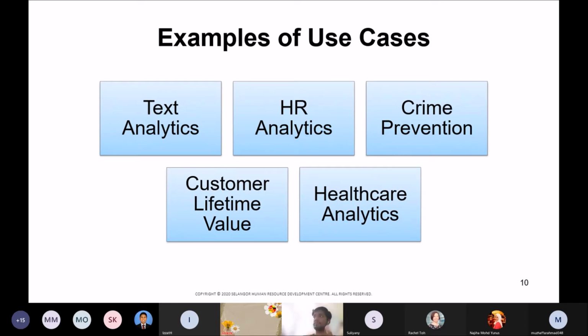Okay, then crime prevention. You gather data on the crime that's happening around, and you focus all your efforts on a particular target area to effectively prevent crime in that area. So that's the use of data analytics in crime prevention.